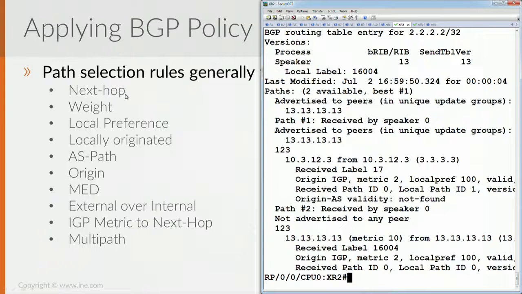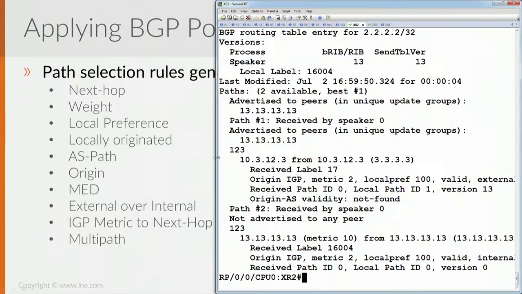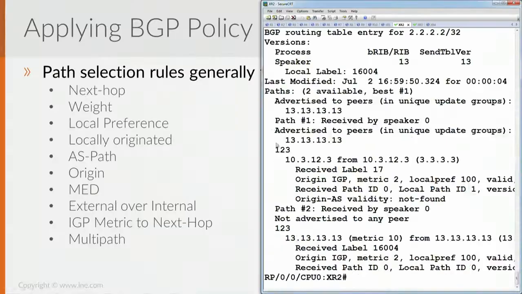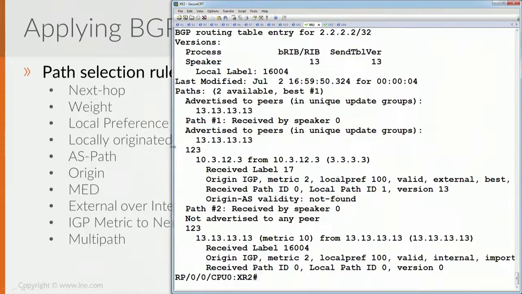So we have the next hop. The weighting should be 0 on both of them, and it doesn't actually show the weighting, which means it's 0. Then the local preference is 100, the default on both. Neither of them are locally originated. The AS path is both 1, 2, 3. The origin code is both IGP. The MED is 2 versus 2.